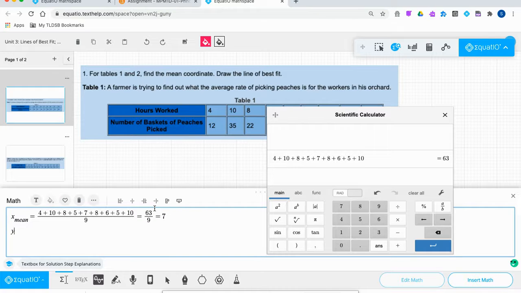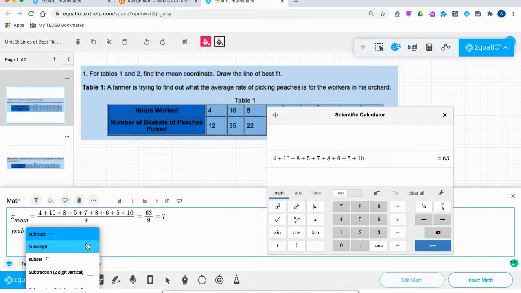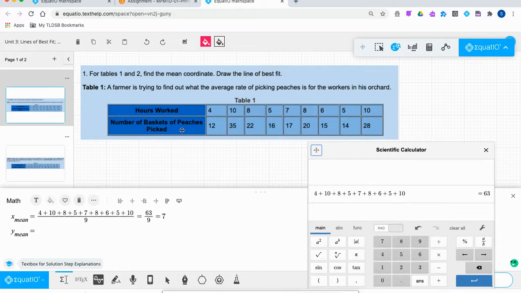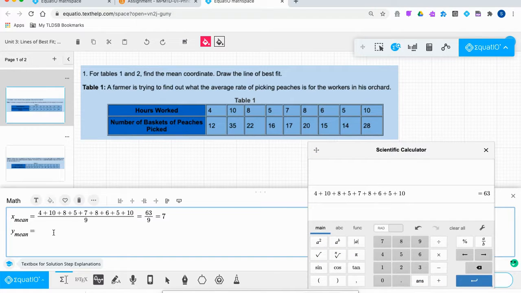So I'm going to go Y, and I'm going to write the word mean again. If you'll notice, that's a subscript. So I can start typing in subscript and highlight that, and then I'll go down below. But another shortcut for subscript is just doing underscore. Mean, and then just press the right arrow, press equals, and then I'm just going to repeat the process from before, but this time with our other values here for our y values. So 12 plus 35 and so on.